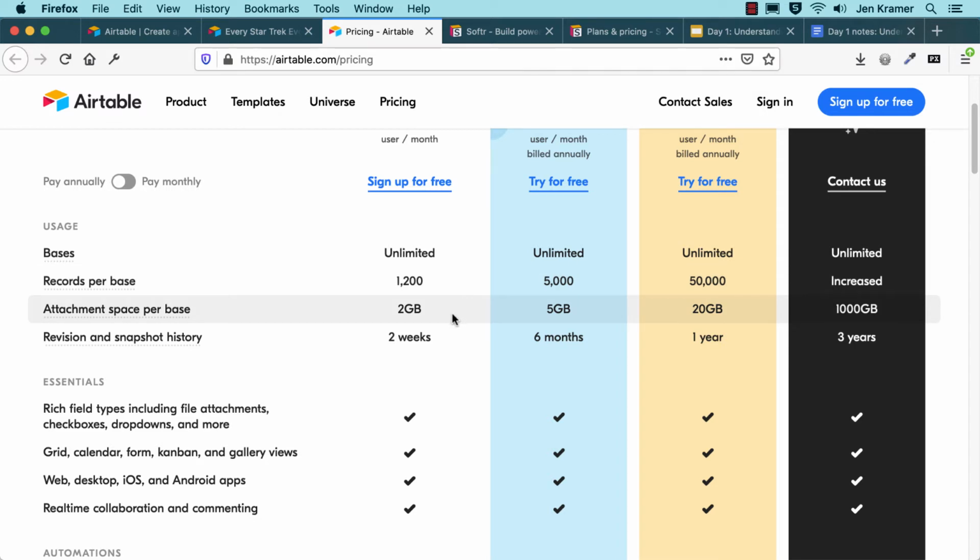You're limited in the amount of disk space. So in other words, if you are trying to do something with photos in particular, photos take up a lot of room, and that will eat up 2 gigabytes pretty quickly, especially if you're taking your pictures straight off your digital camera and trying to put them into Airtable.